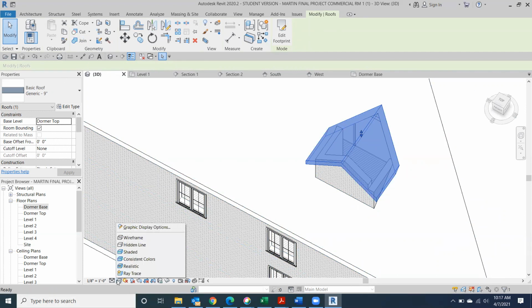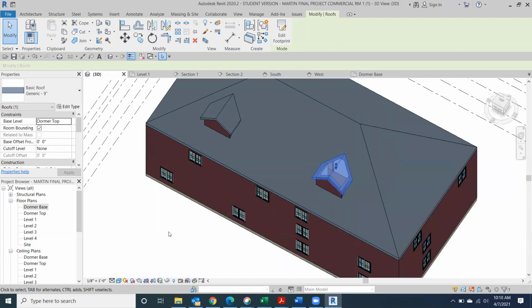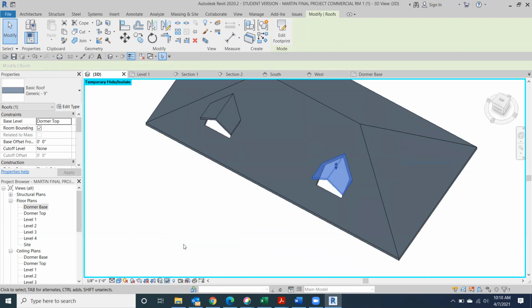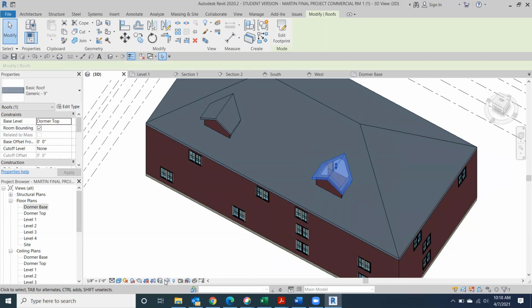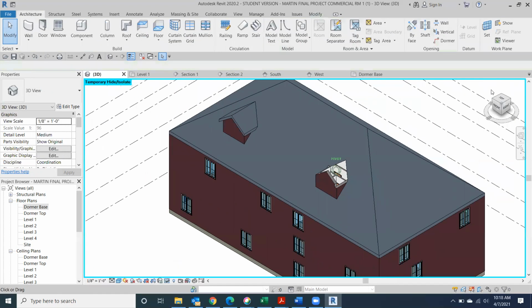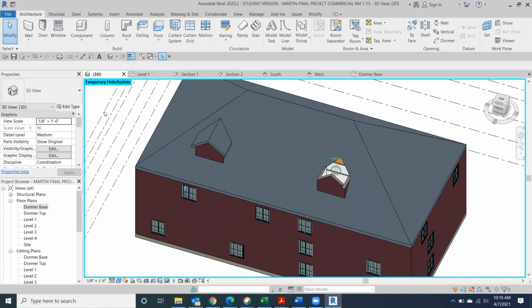So let's go ahead and turn color back on. And let's go ahead and hide. Oh, that's not what I wanted. Undo. Let's go ahead and hide that. And now I've got two dormer openings there.